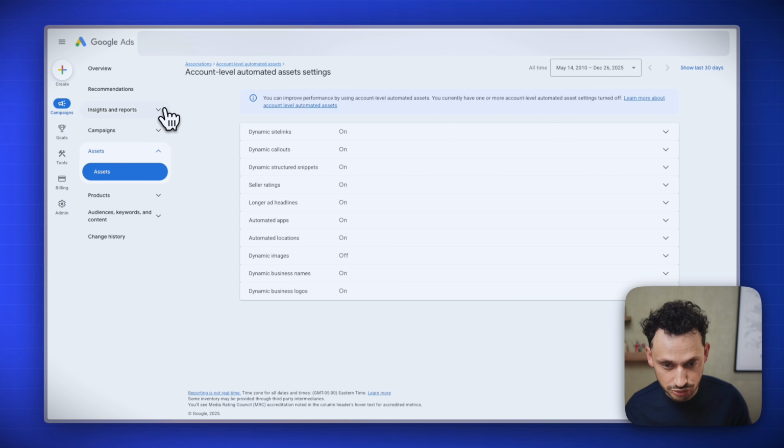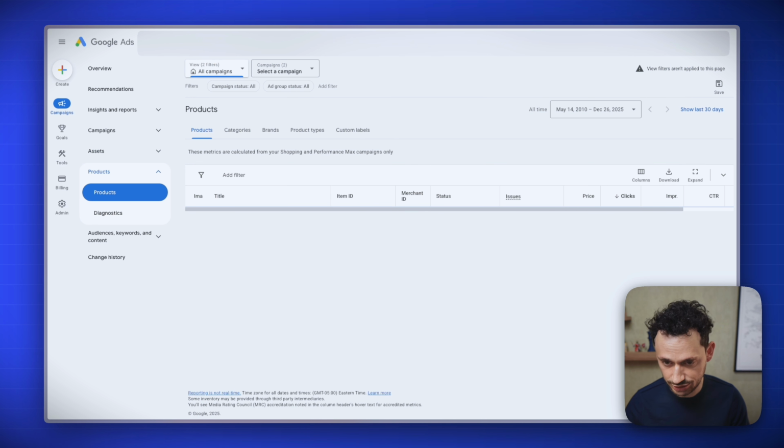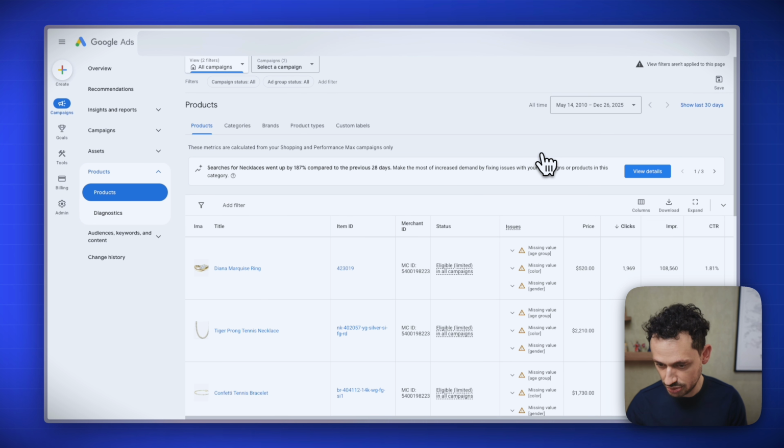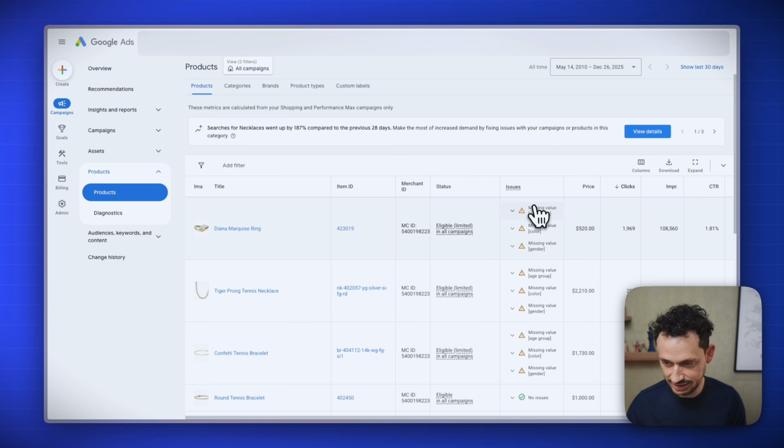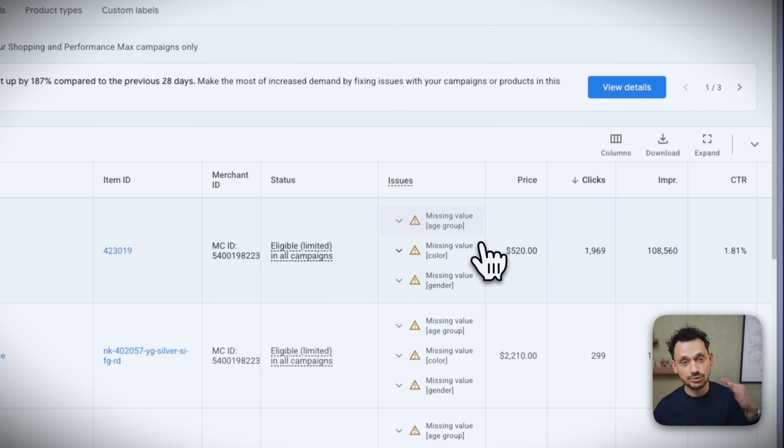Let's move on now to product feed, because this e-commerce has PMAX and shopping campaigns running together. So let's look at the products. First of all, with the products, the issue here is that we have missing attributes like age group, color. There's something wrong with the feed. We need to go to Merchant Center and see what is the issue, try to fix it.